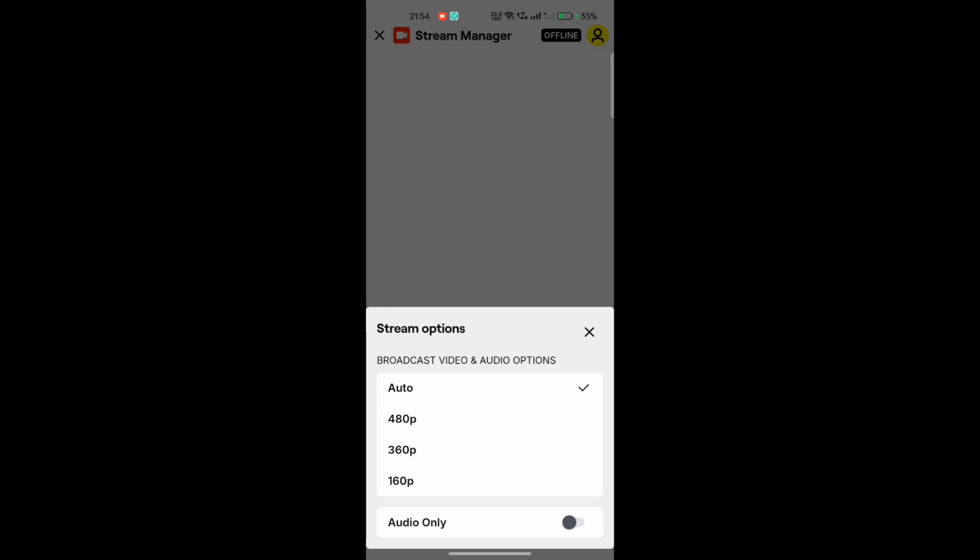Now three dots. Once you guys click on three dots you guys will see audio only. So when you turn it on, your stream will be just audio only, and your chat will be shown on your stream. So that's how you guys can do that.